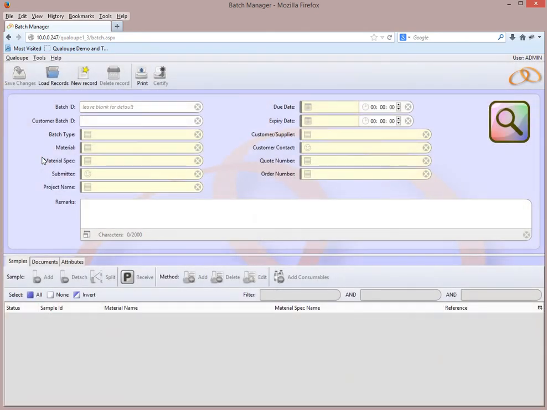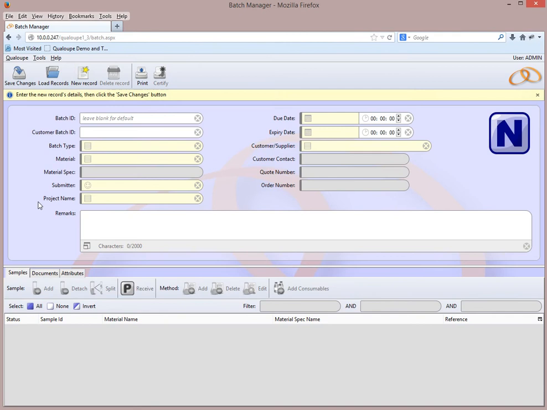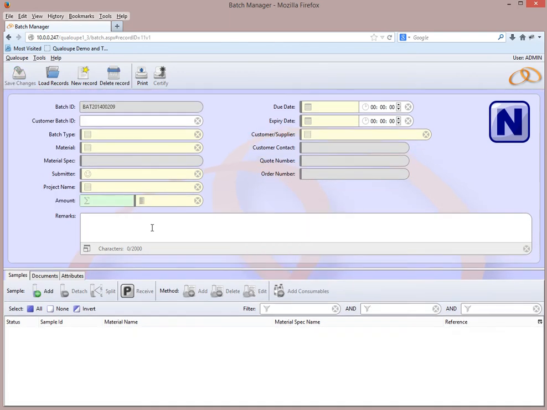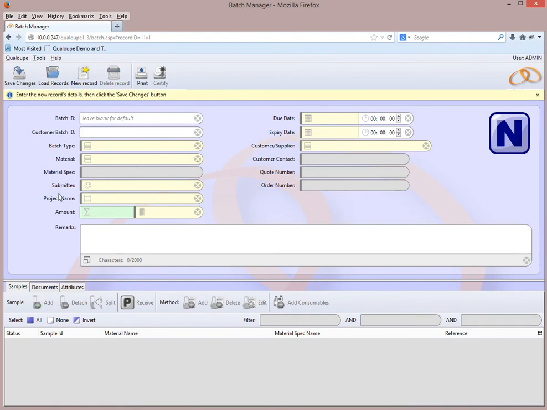It opens up in a blank screen, so I'm going to dive straight in and click on New Record to create a new batch. As the little yellow bar tells you, enter the details, then click Save Changes. So I don't actually have to put any information in this at all. If I was to click on Save Changes, it will create me a blank batch with an automatically generated batch ID. I shall create another one though.